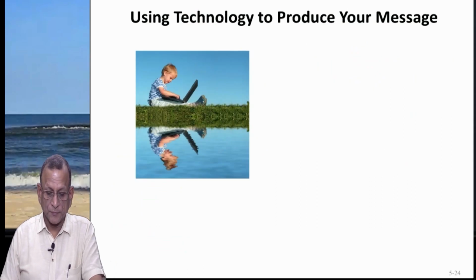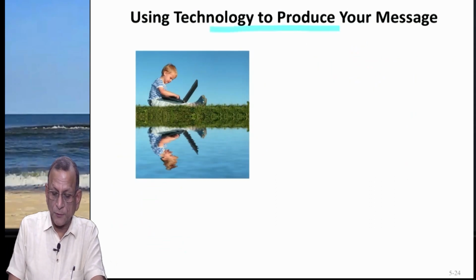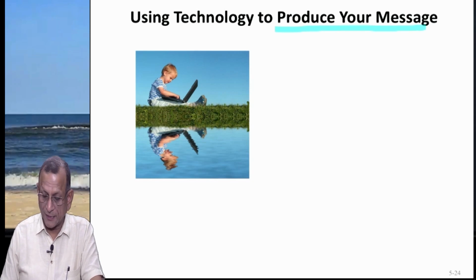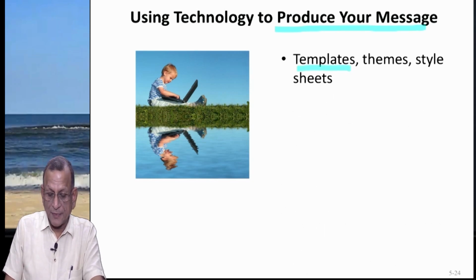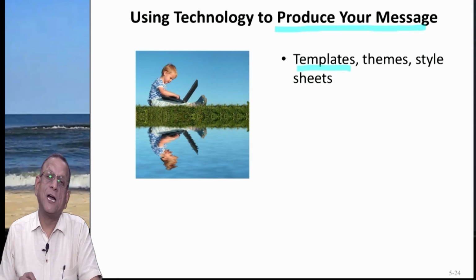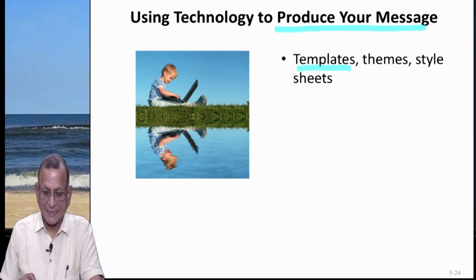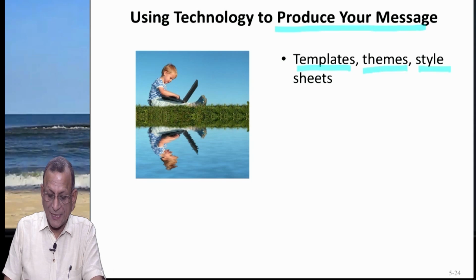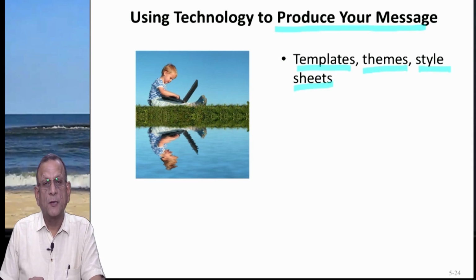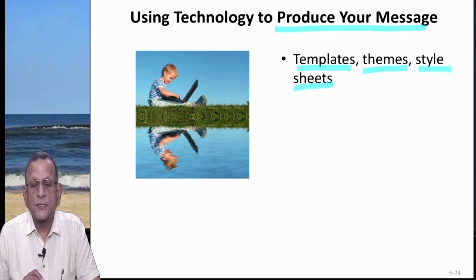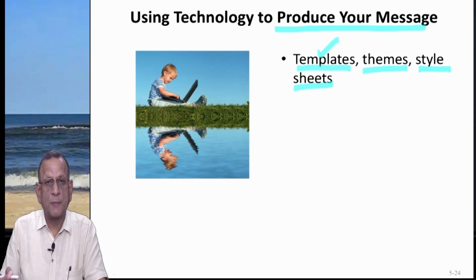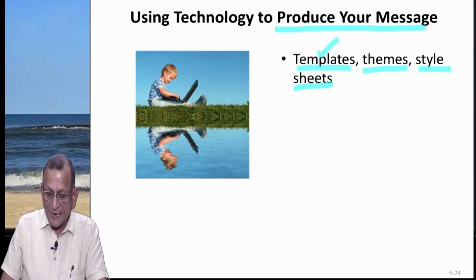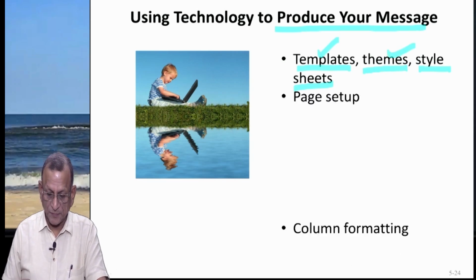Then you can also use technology to produce your message. How can you use technology to produce your message? You may have a lot of templates in your software, or you may download a lot of templates from the internet. Themes and style sheets are there. Please learn to use the style sheets in MS Word. Please understand and start using templates in MS Word and PowerPoint also, and understand the power of themes.